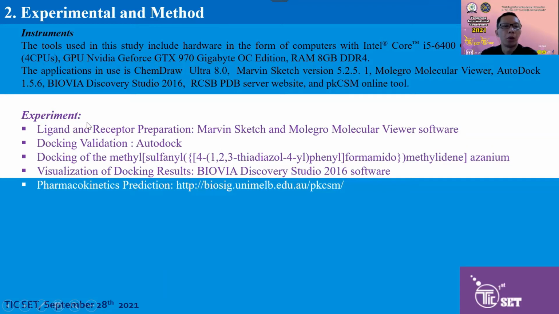Step by step, the experiment is: first, ligand and receptor preparation, where we use Marvin Sketch and Molecular Viewer software. Second, docking validation. We use AutoDock software, and then we perform the docking of our designed compound, and continue with visualization of the docking results using Discovery Studio. Last, we perform the pharmacokinetic prediction using the web server pkCSM.